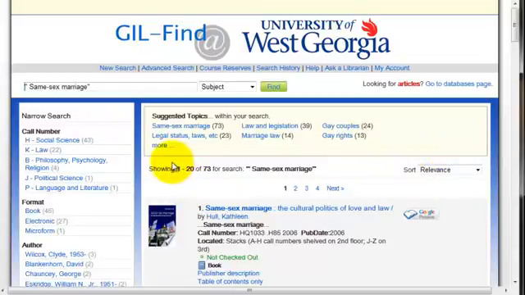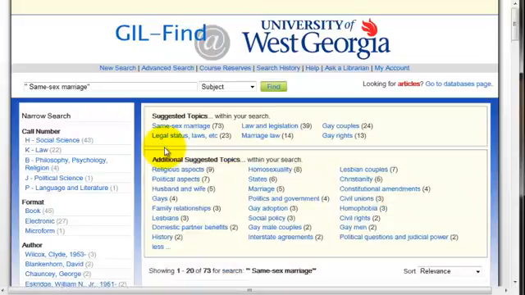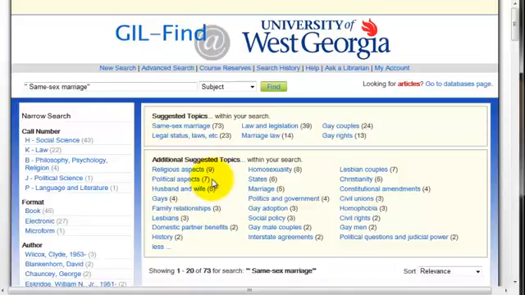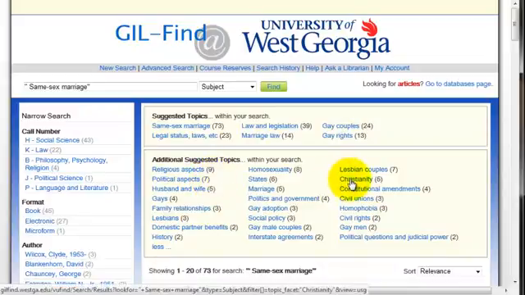And one of the things we didn't talk about earlier was these suggested topics. Basically what it's done is looked at all of the subject headings that are listed for all of these books and gives you the option to narrow it down. So if you were trying to decide what you should write a 2-page paper about same-sex marriage, well, if you're interested in the religious aspects, there's 9 books that just focus on that. If you're interested in the political aspects, there's 7 that just focus on that. If you're interested in same-sex marriage and it dealing with Christianity, there's 5 books that just deal on that.